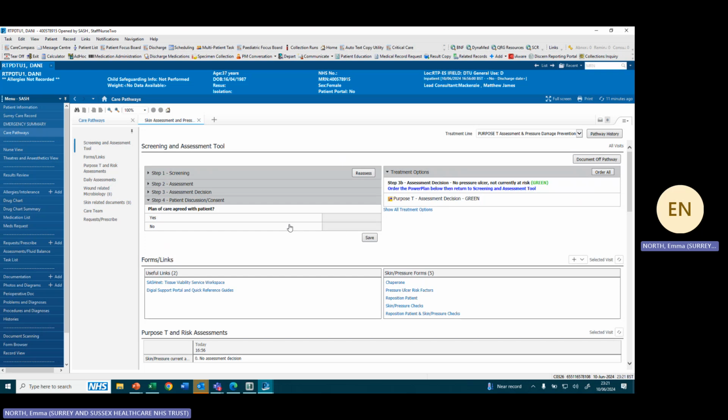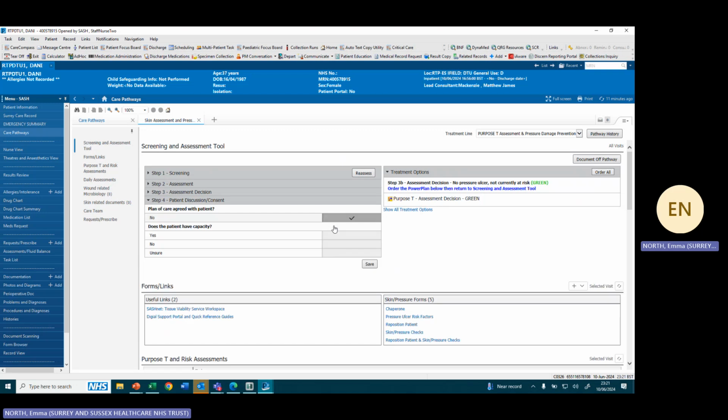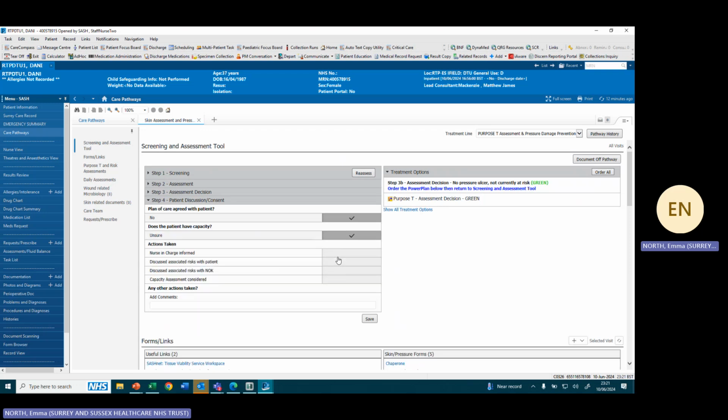And here is when we document whether we've agreed the plan of care with the patient. So the patient knows that we're going to do skin checks every 12 hours, and we have documented that they're not currently at risk of a pressure ulcer, but we will be reassessing them on a weekly basis. So if you click on no, that the patient doesn't agree, it's the same questions that you would see in the skin check. So you get capacity, and no matter what you select here, it comes with the same next questions. And again, you can document your actions taken, whether you've informed the nurse in charge, discussed the associated risks with the patient, discussed if applicable with the next of kin, and considered the capacity assessment. And you can document any other actions taken at the bottom there.